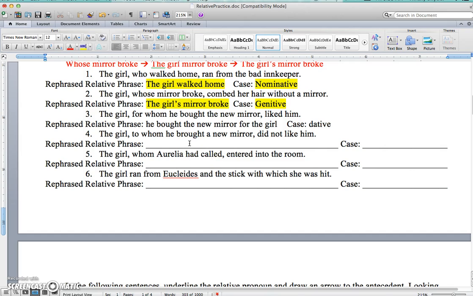To whom he brought a new mirror. Let's see, we're going to pull that out. To whom he brought the new mirror, we're going to replace whom with the girl. To the girl, he brought a new mirror. So let's put the rephrased one down here. Let's make it sound nice. He brought a new mirror to the girl.